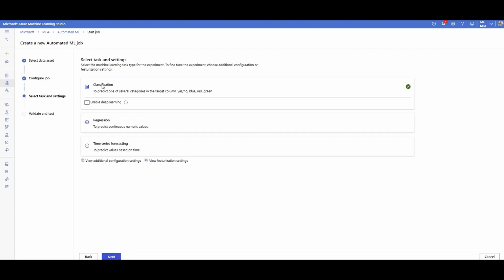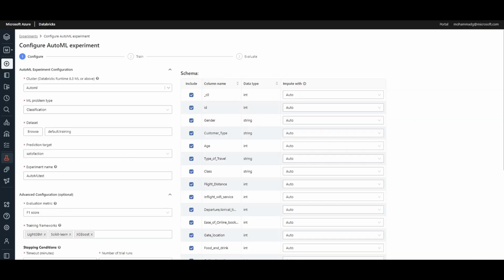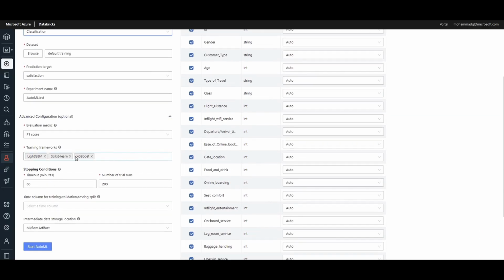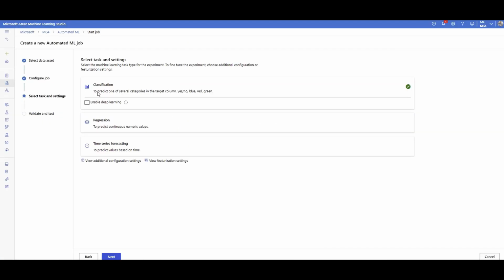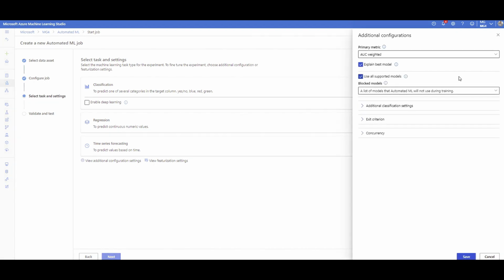I want to do classification. Here's the first main difference. For classification, I can even have deep learning checked by AutoML, to see whether deep learning may be a solution for this classification. But in Databricks, when I selected classification, these are the training frameworks, which don't necessarily include deep learning. But here I had this choice in Azure ML. Let's check out some advanced configurations.